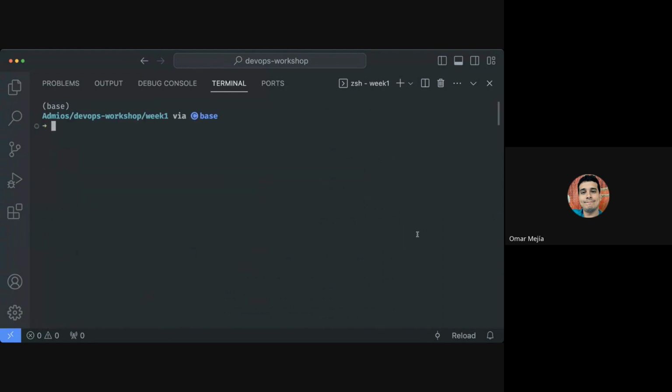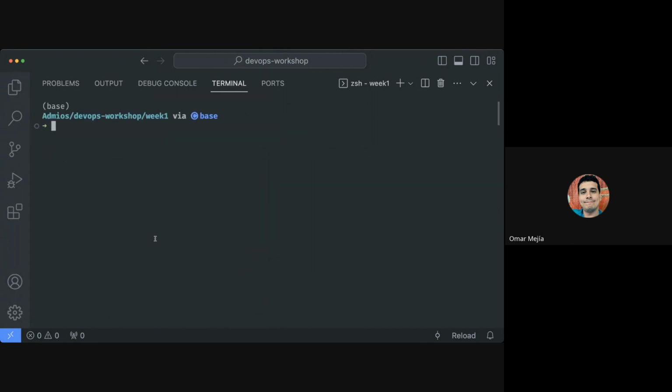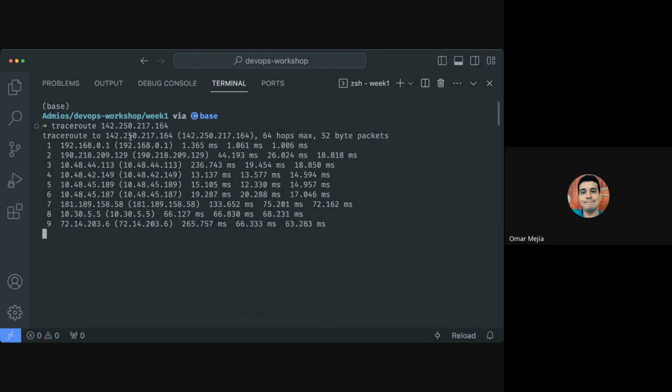And for the last one, we're going to run the traceroute command. So the traceroute is basically going to allow us to check what are the different hops a packet takes to get to a specific destination, right? So for this, we're going to do nslookup first to get that Google IP address because I didn't write it down. Clear that, and we are going to do traceroute to Google.